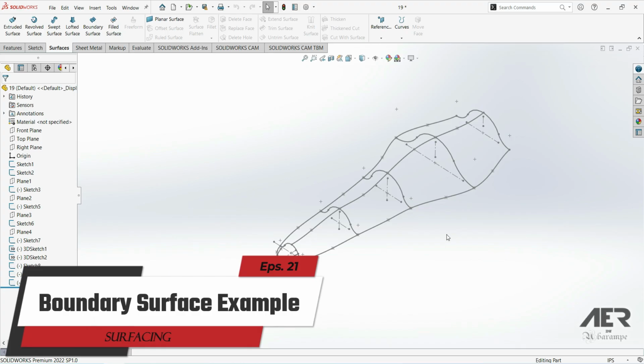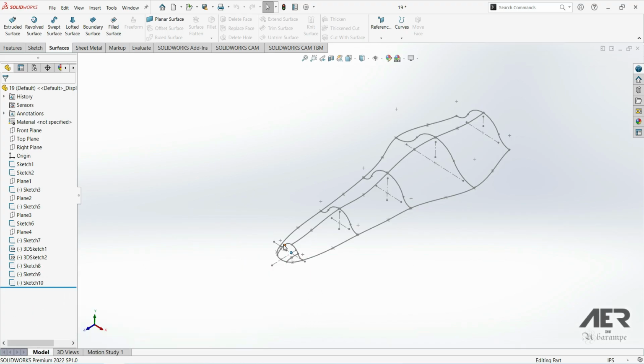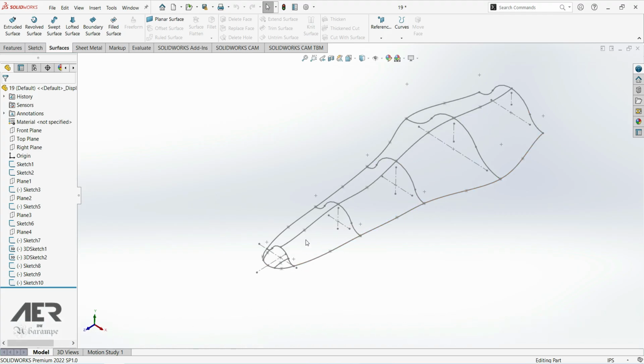Now let's look at this sketch. So we have here some profiles. Here, here, here, here, and here as well. And here we have guide curves. And now we want to create a surface here. So we're gonna try to use a boundary surface. So let's go here to surfaces and boundary surface.